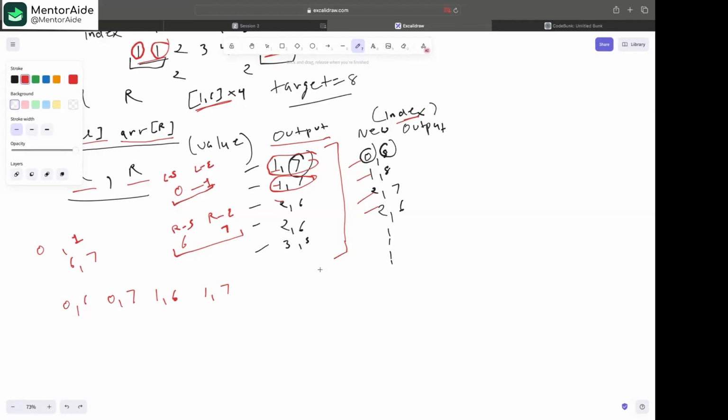Now the new question is, find out the pairs which are not repetitive at all. We need distinct pairs. That's it. We don't want any repetitive pairs at all. So the output should be 1, 7, 2, 6, and 3, 5. This is a newer version of this question. So how can we do that?